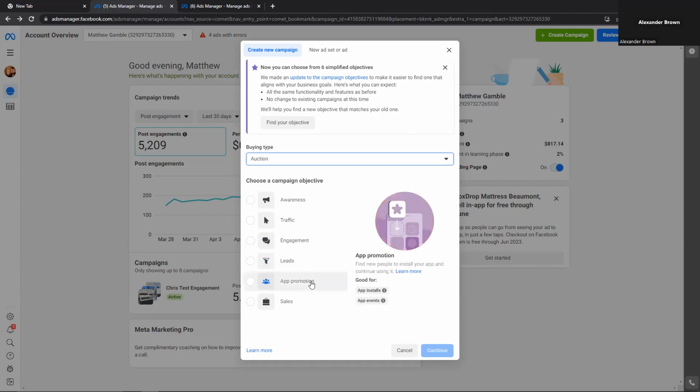Next one is going to be ad promotion. This is exactly what it says. If you're promoting an ad on their platform, this is what you should use to promote people to install your app. This would be the campaign objective you would like to use here. The next one is going to be sales.